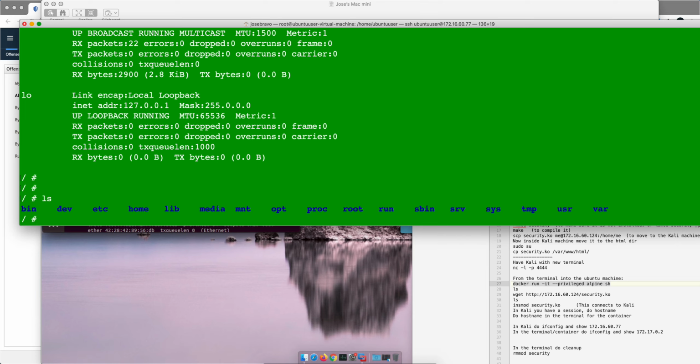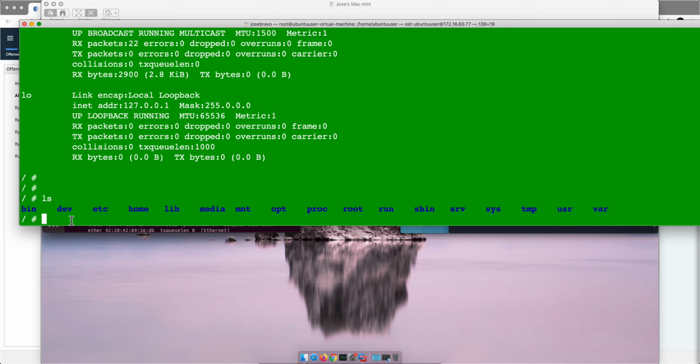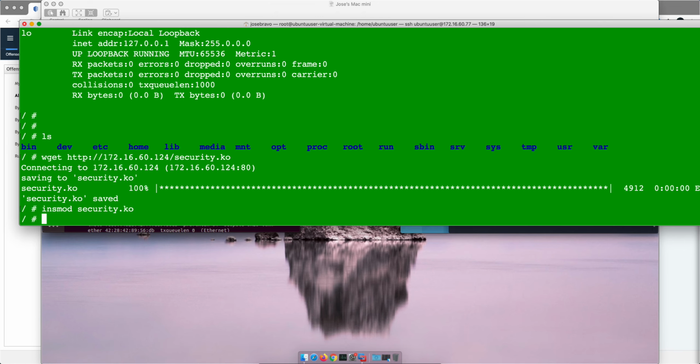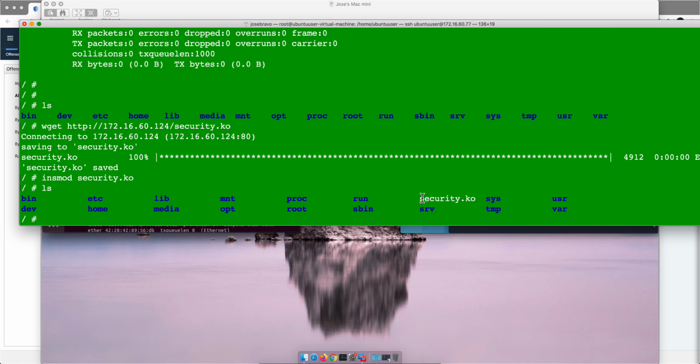Notice that this is a clean environment, and if I actually bring the wget command, this is the command again. The vector is not important here, that actually downloads that security KO. That's the security module that is actually malicious. Now, the second phase of the attack is actually to install that security module. And we do it by issuing this command. In fact, if we do the ls now, we see that that security module is there, which wasn't before.